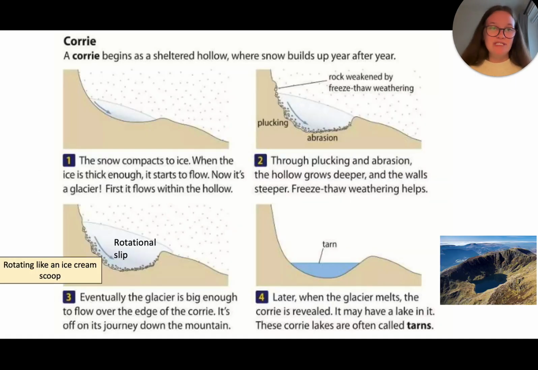So here are some more diagrams of a corrie for you, step by step. When the snow compacts into ice and the ice is thick enough, it becomes a glacier. Through plucking and abrasion, the hollow gets deeper and the walls get steeper. Freeze-thaw weathering helps to bring that sediment, which can be used as a process and an agent of this abrasion. The rotational slip continues to happen and it goes over the lip of the corrie. The process of movement is rotational slip, so it's literally rotating and moving over. And then when it melts, it leaves behind a corrie lake called a tarn.